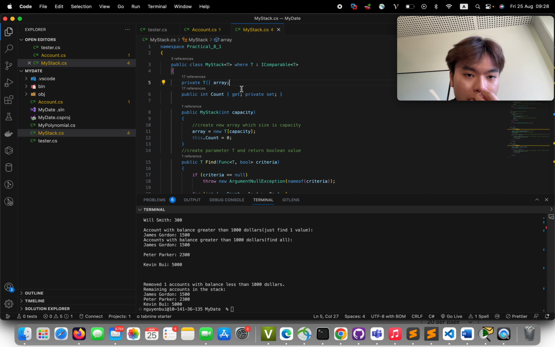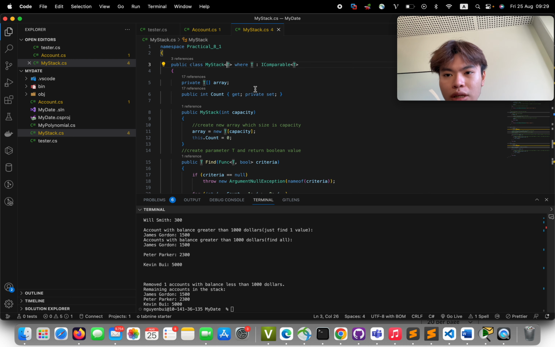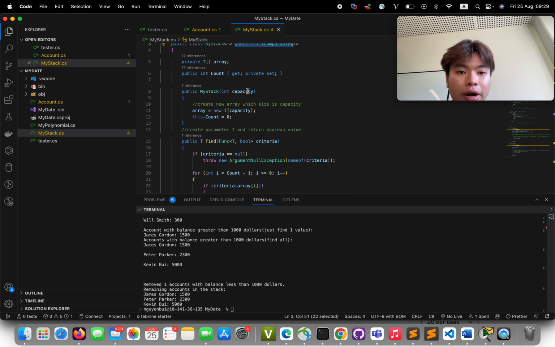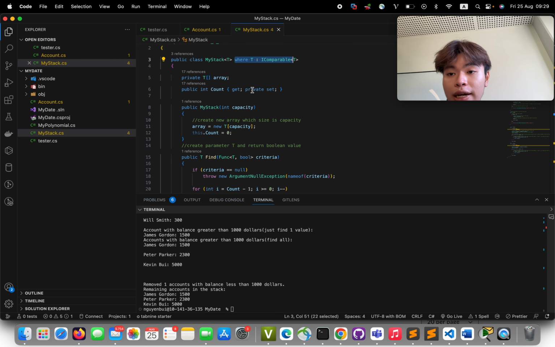What am I creating? My stack. We create a new array where the data type of that array is T, which you can rename; any name is fine, it depends on you. It uses less than and greater than signs, and the name inside is the generic, telling us we are using a generic in the class. Where T : IComparable is because we want to express the lambda in Tester.cs later.